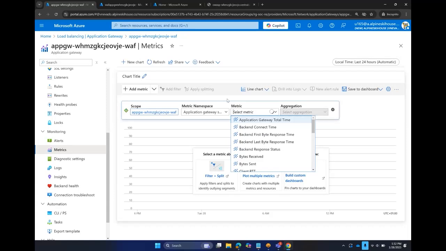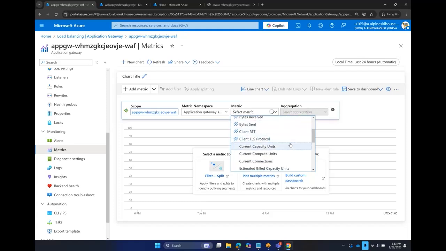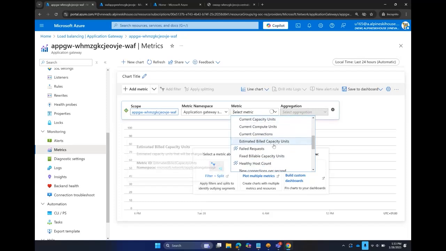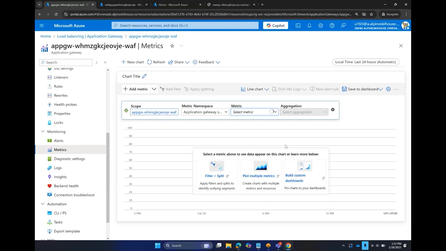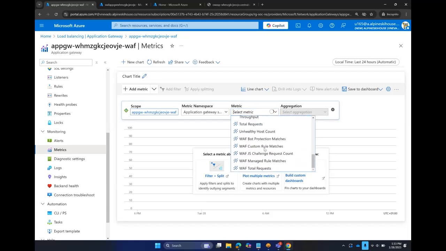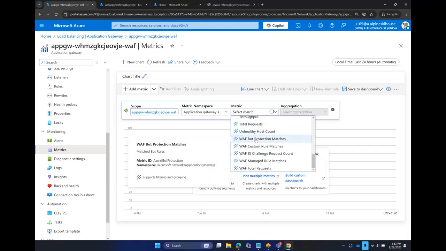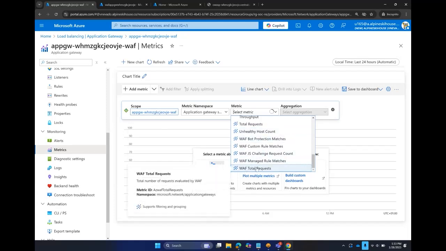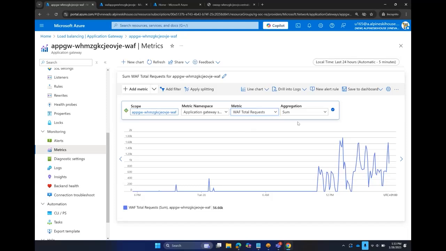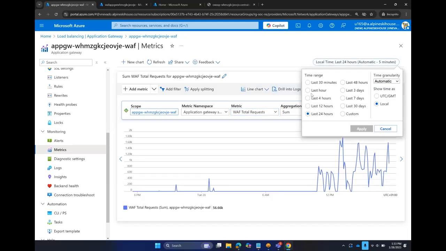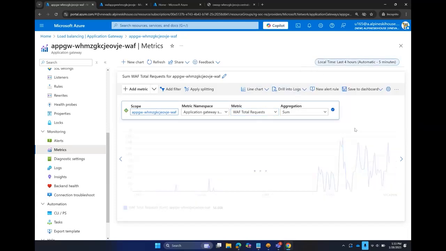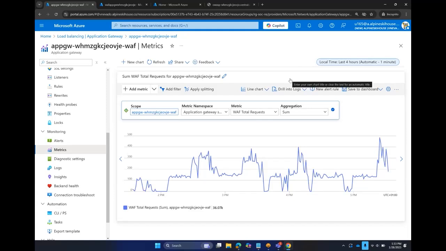And here we have the metrics for this application gateway, and as you can see, there are a few metrics you can select, some of which are related to the application gateway itself. I'm going to scroll to the bottom, and here I will see the ones for WAF. First, I'm going to search for WAF total requests, filter for the last 4 hours and apply it. And here you will see the total WAF requests that we have.